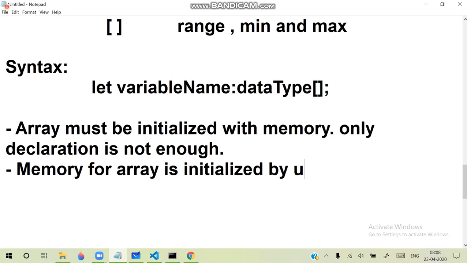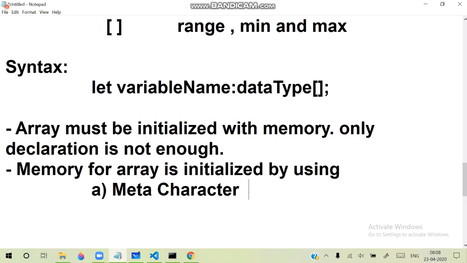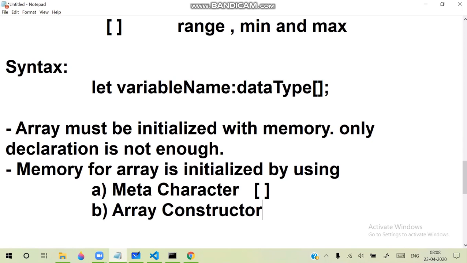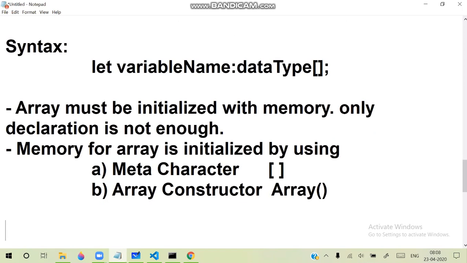Memory for an array is initialized by using two options: A, by using the meta character, that is the square brace, and by using the array constructor. Array meta character is the square brace, and for the array constructor we have to use Array like this. The memory for an array must be initialized. Without initializing the memory, you cannot use it.